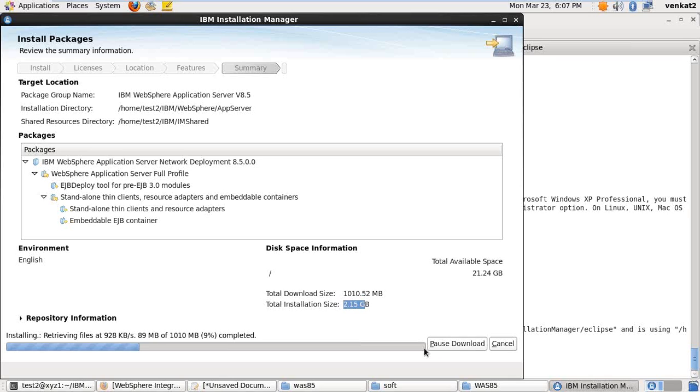Venkat? Yes. So we are installing the application server here by using a non-root user, right? And it is only available for this user only. No, no. Later we can change the permissions. We can change the permissions of that installation, so anyone can access.